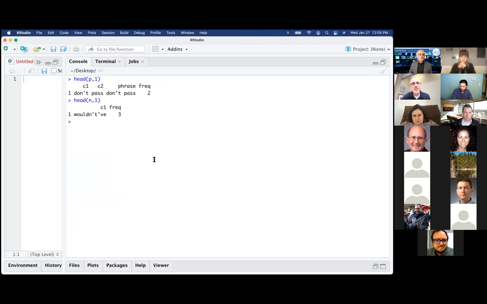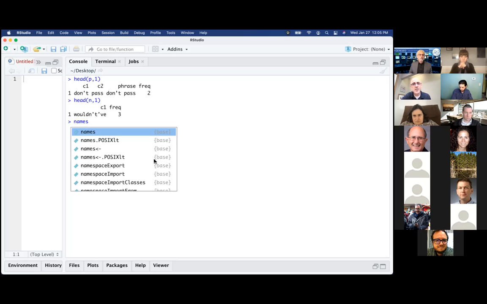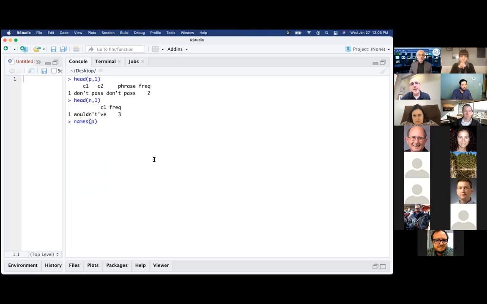Just to remind us, here's what we have so far. I'm just looking at the first line in each of these. We're going to take the names of the P data frame that has our phrases, and take the fourth variable. So 1, 2, 3, 4. Before we change it, let's make sure it's the right one. Now I'll use my up arrow to save some typing, and I'll set it equal to, let's say, phrase underscore frequency. And now we've changed that variable name.